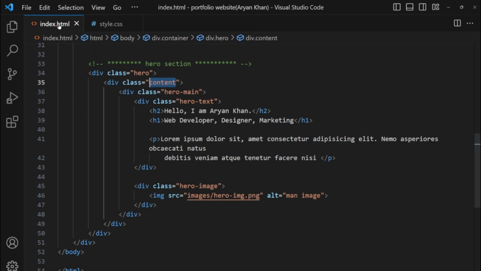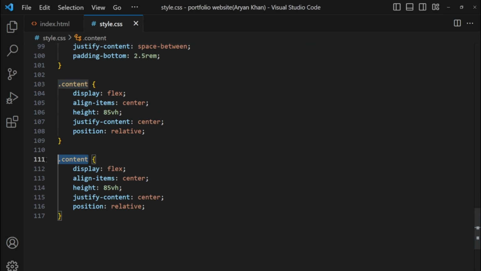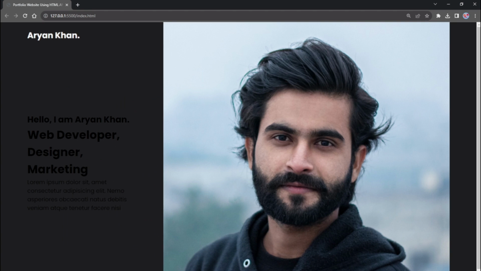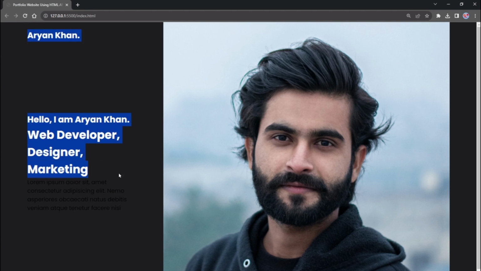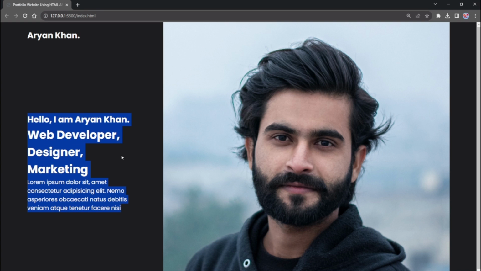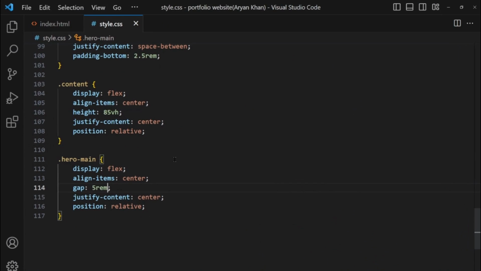Go to the HTML file and copy the hero main class. Now, go back to your CSS file and change the name of the class to hero main. Remove the height property from here. Set the gap property to 5 rem to create a 5 rem space between the image and the text. Image and headings are arranged horizontally. But the size of the image is very large, we will reduce it later.